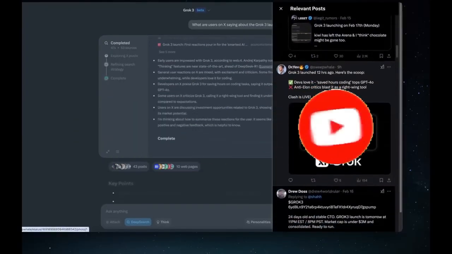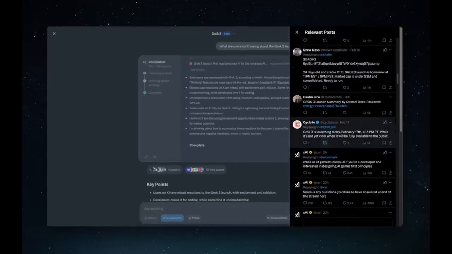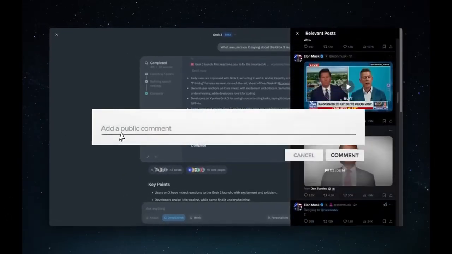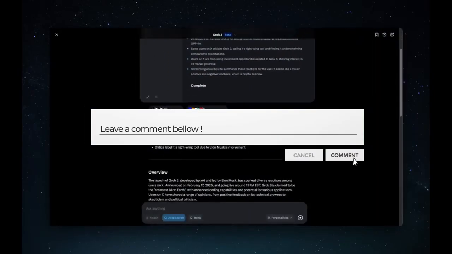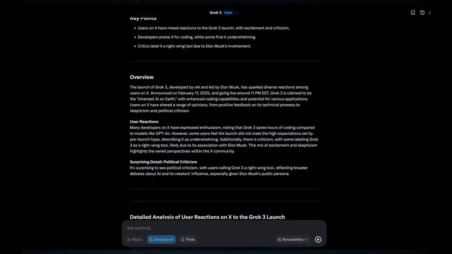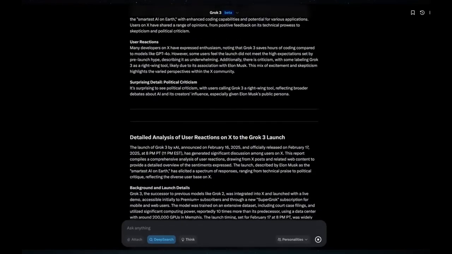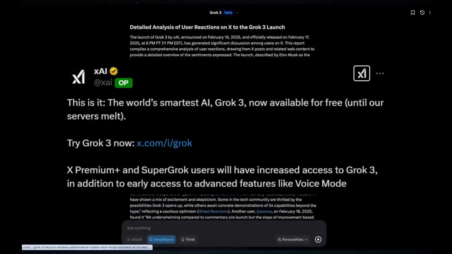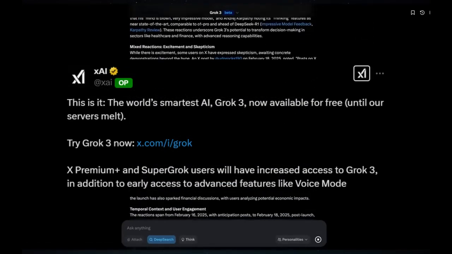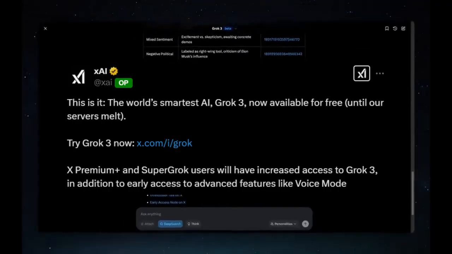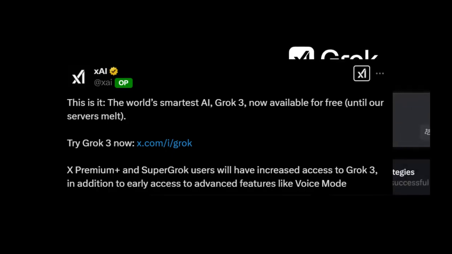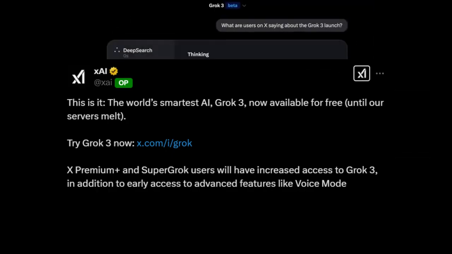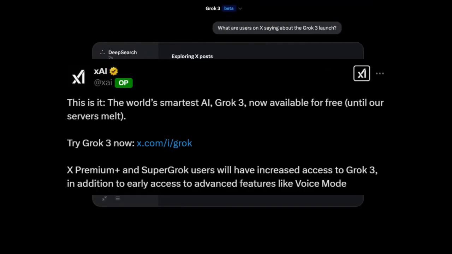In regards to coding, Grok 3 leads in this category versus many of the models I listed above in most cases. Its code quality, accuracy, as well as its overall answers are even better than DeepSeek's R1, which is just nuts. Currently, this model is free for everyone that has access to the model, but anyone with the X Premium Plus or the Super Grok plan will be allowed to have increased access to Grok 3. In addition to this, they're also going to get access to advanced features like voice mode.